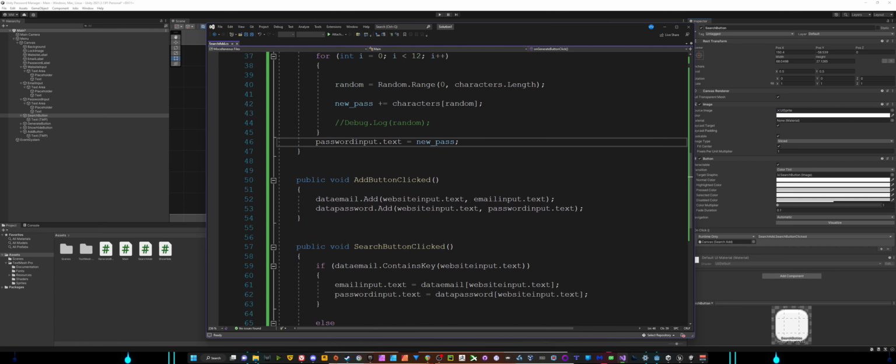Now for the add button, this is extremely simple. As you can see here, we just have 2 lines of code, that's it. All we're doing is getting our data email dictionary that we created. We're using add to add a new key value pair into it. Our key is whatever we typed into our website, and the value here is going to be the email.